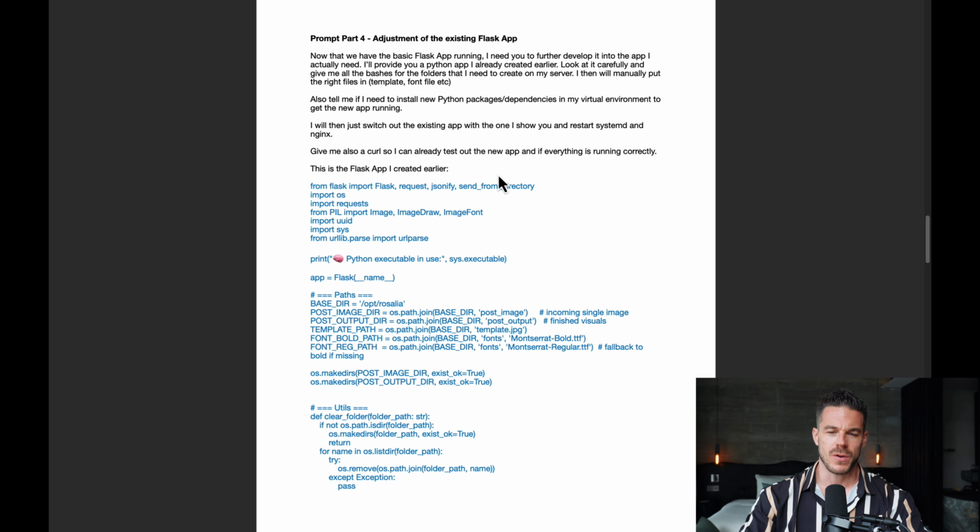And for that, I prepared a prompt. Now we keep going with that exactly in the same ChatGPT prompt where we stopped before. Now that we have the basic Flask app running, I need you to further develop it into the app I actually need. I'll provide you a Python app I already created earlier. I will also provide you that app.